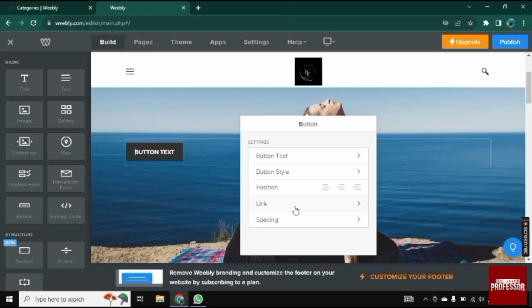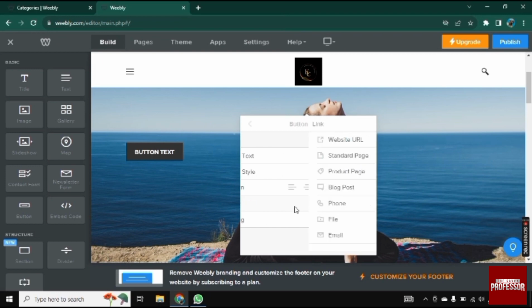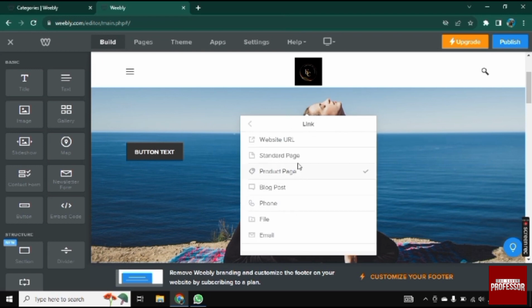Click on the button. And here you see this link option. Click on it. And now go to website URL, as we are here to add URL. But also you can add standard page, product page, and etc.